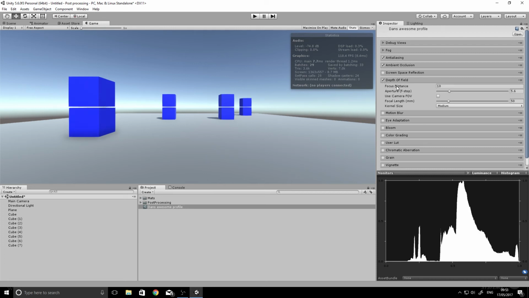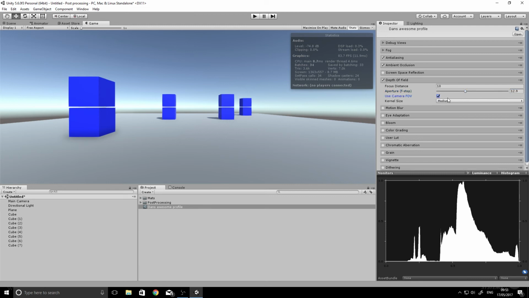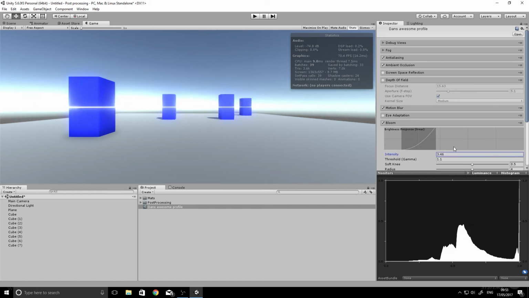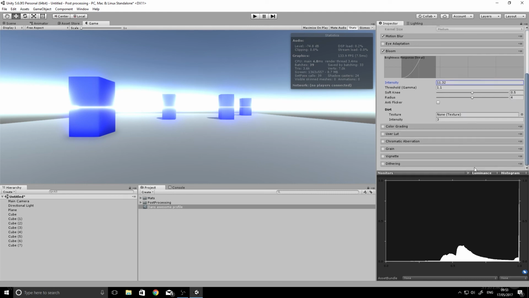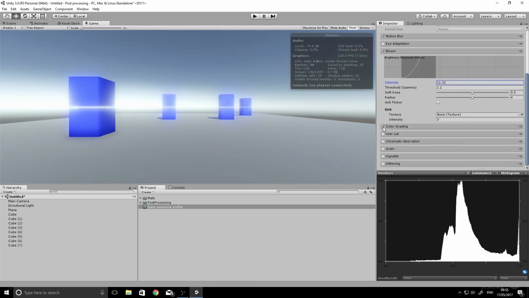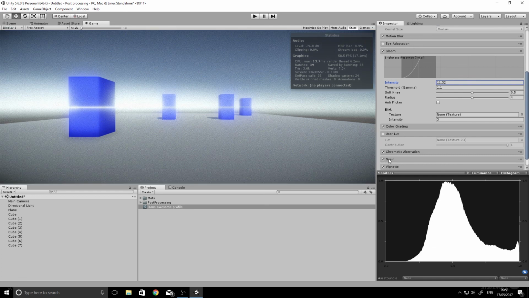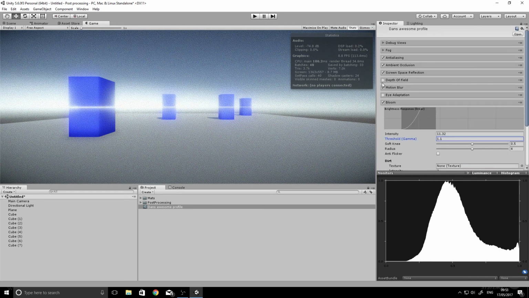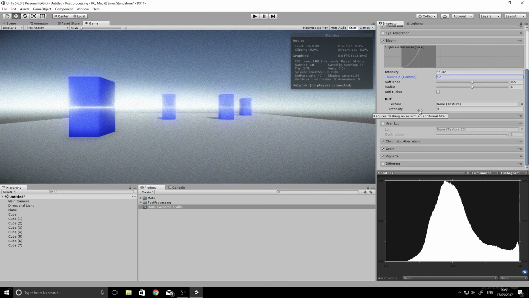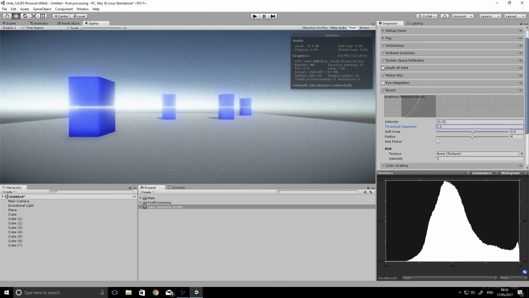So we add a bit of depth of field, you can play around with that, that's cool. Change bits and pieces. Motion blur, bloom, add a bit of bloom. Whoa, J.J. Abrams. What else can we do? Oh, we can use some cool color grading. Use a LUT, that's pretty cool. So you can bring in your own lookup tables. Chromatic aberration, let's have all the effects. All the effects, turn them all on. Whoa, that's pretty crazy.